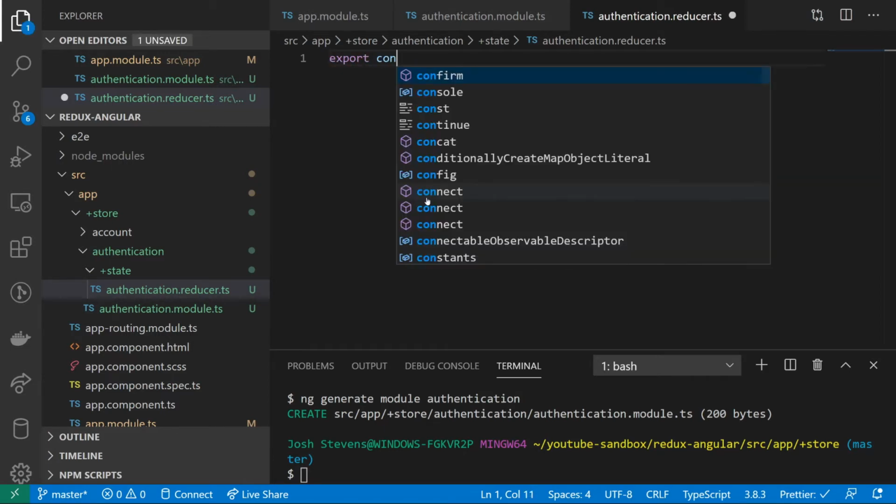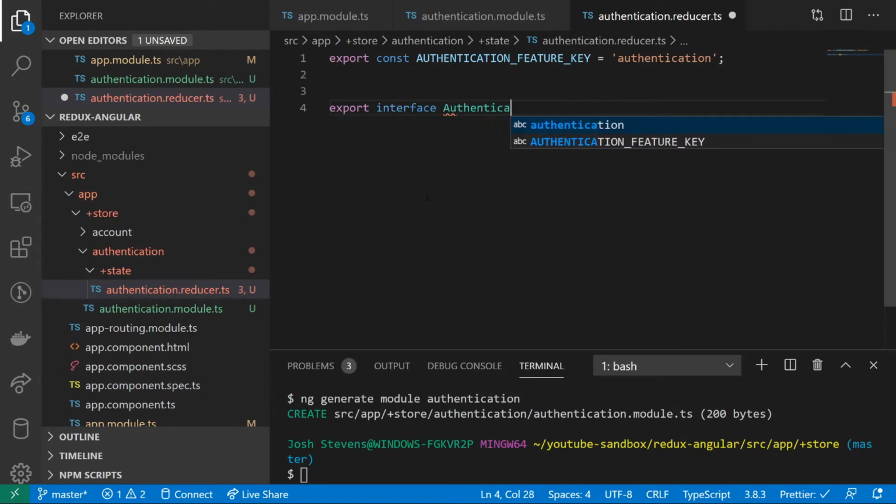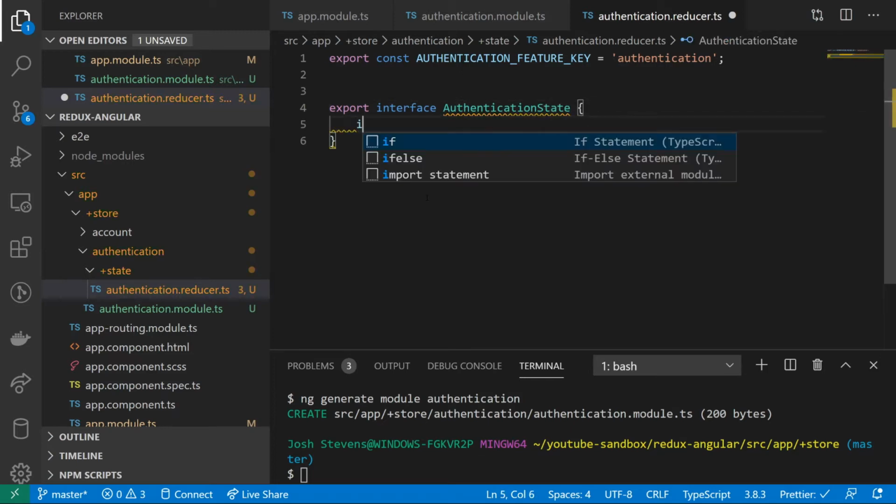Within here, we will export our feature key. This allows keys to be mapped to stores within Redux. So we're going to put this in a strongly typed place to allow us to not have to write authentication all the time because we might spell it wrong. We'll also export our authentication state interface, to make it strongly typed as well.